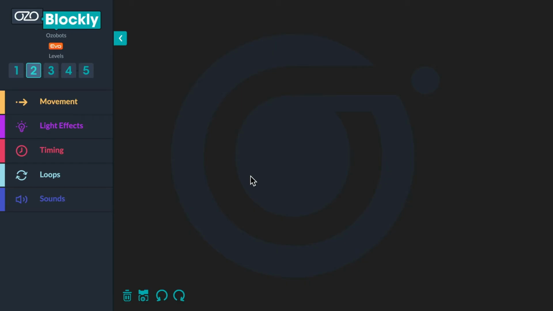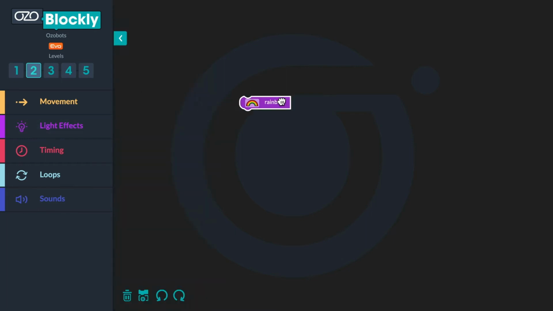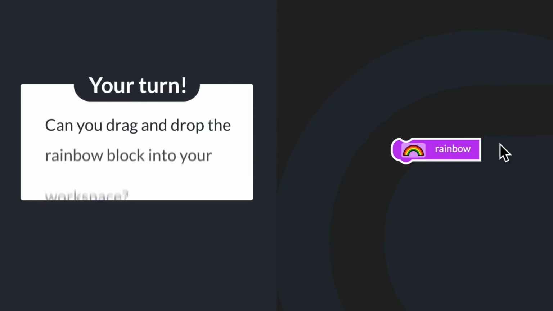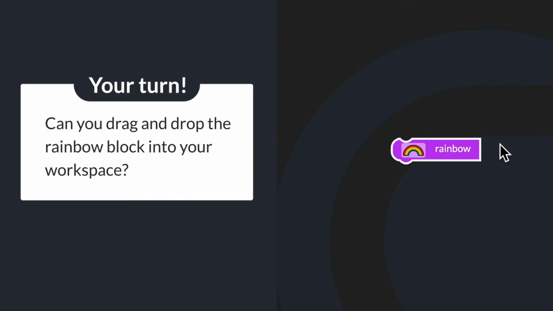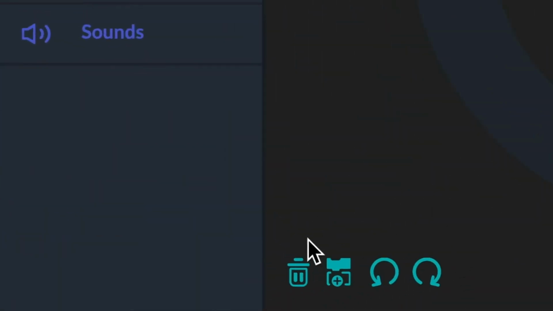Let's practice. Click on light effects, select rainbow, and drag the rainbow block to your workspace. Your turn to practice your workspace. Can you drag and drop the rainbow block into your workspace? Before you construct your program, let's review the 4 icons found in your workspace. The 4 icons are a trash can, a pair of blocks, a left arrow, and a right arrow.